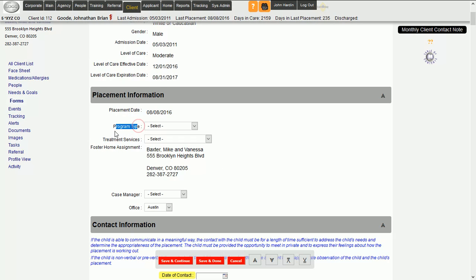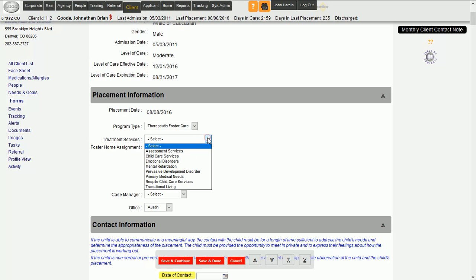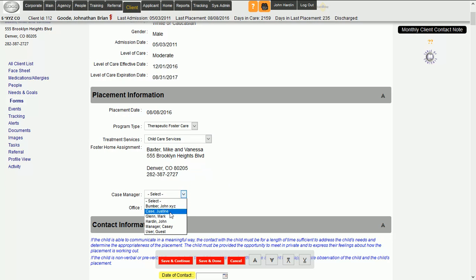These fields, program type, treatment services, and case manager and office, these fields will need to be completed one time only, because this data will cascade to your subsequent instances. So if we make a selection once and save this information, then we do not have to fill these in the next time.